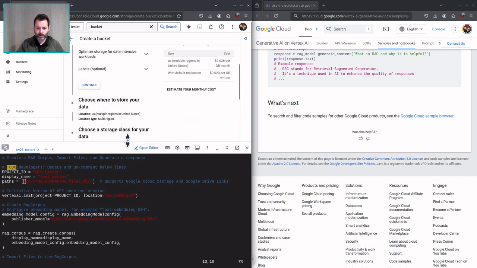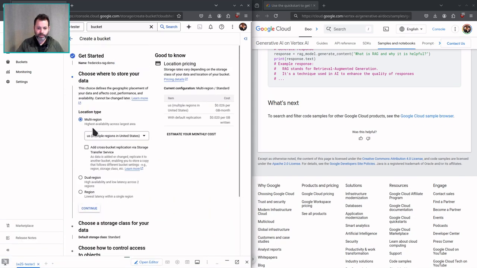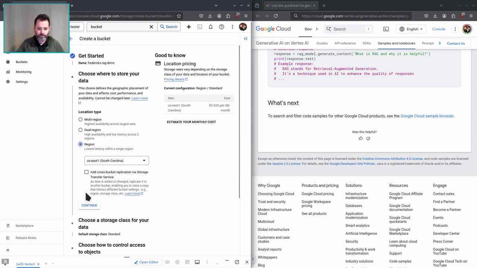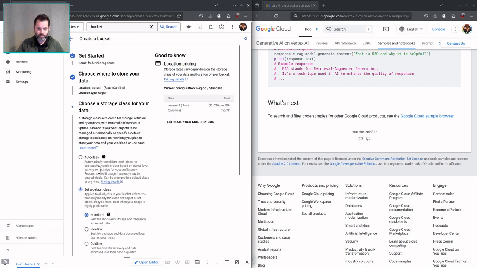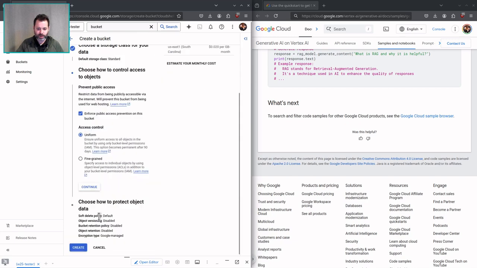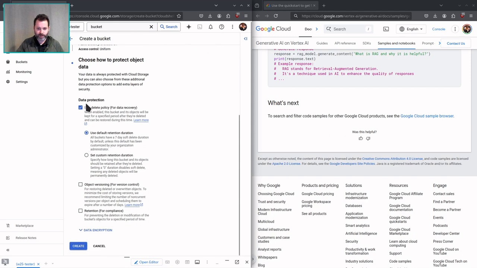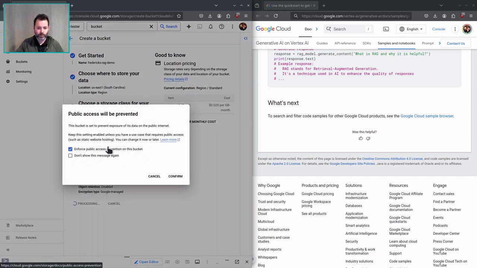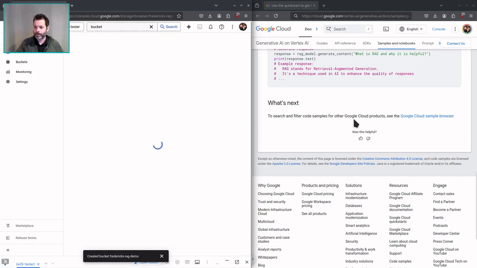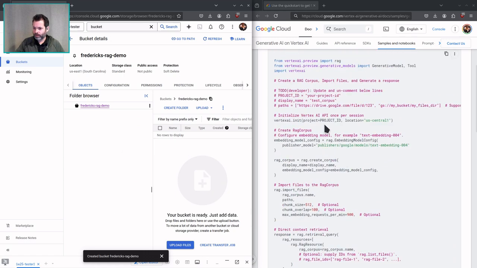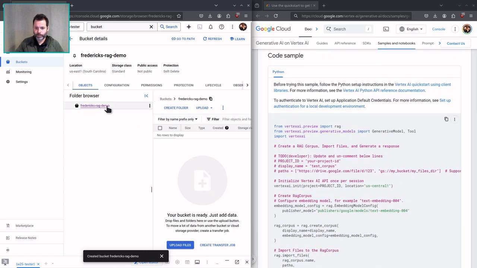Let's see, it's a little bit bigger. Okay, so single region, because I want it to be as cheap as possible. Continue, storage class, default is fine. Access uniform is fine, and good enough. I want to not have the public be able to access this as well. So then let's see, I've got this bucket.